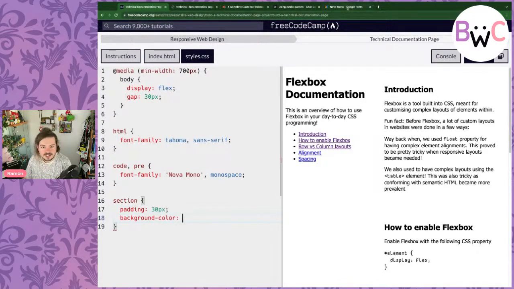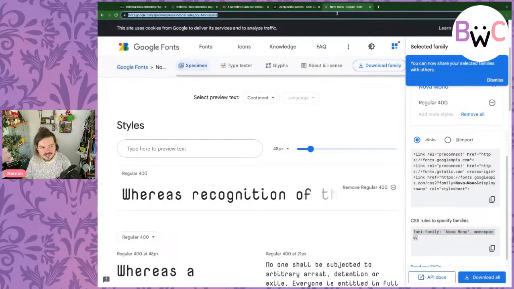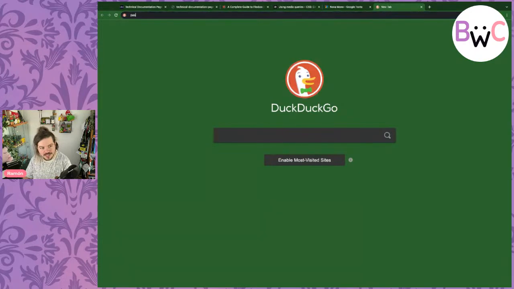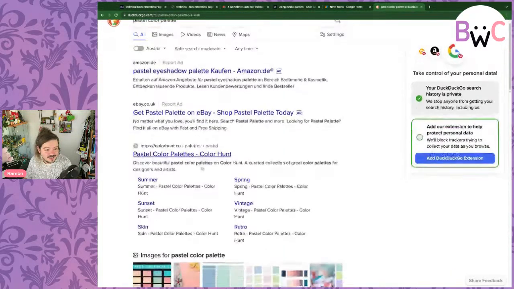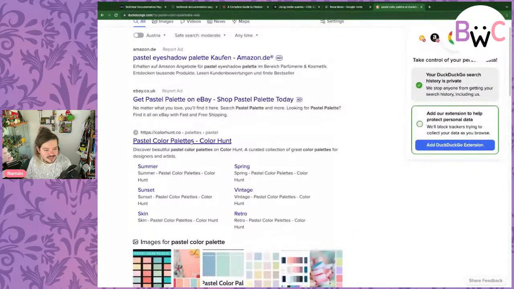Oh no, I'm so bad at colors. You know what I'm going to do, friends? I'm going to go on and look up pastel color theme palettes. I love pastel colors. Color Hunt. Yeah, that sounds nice.